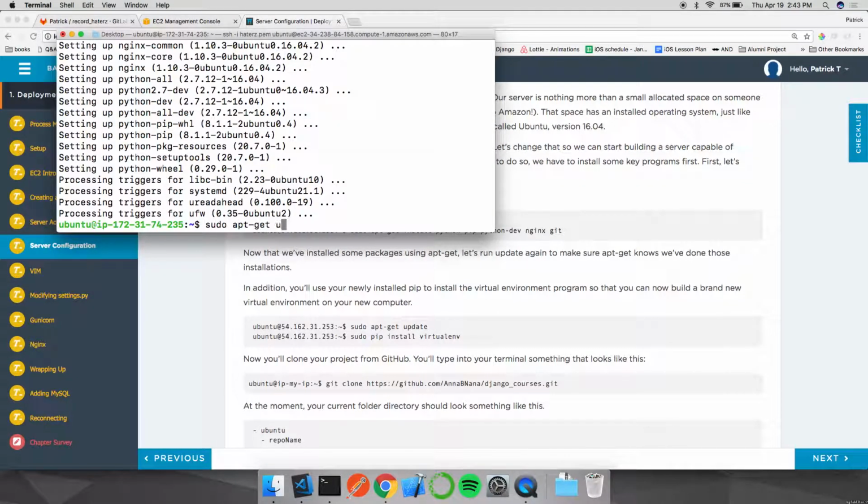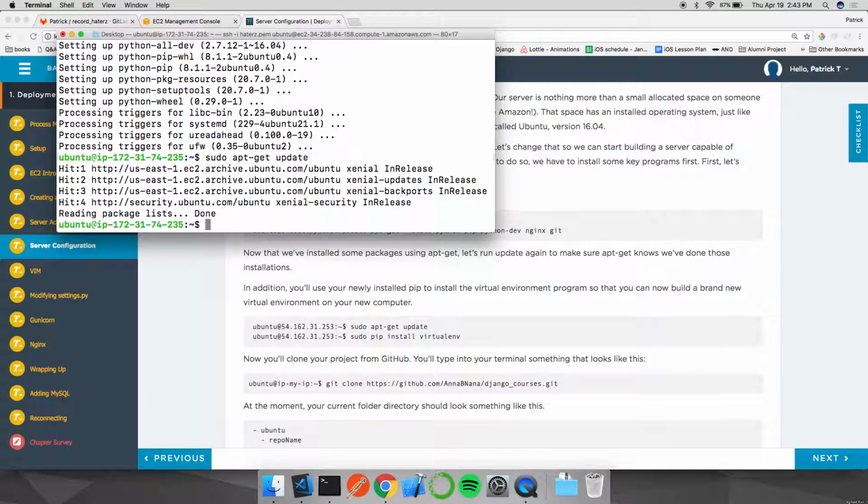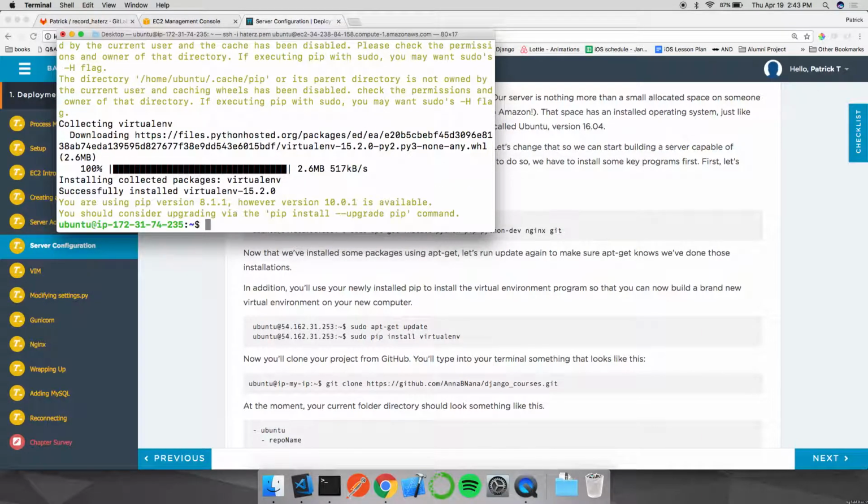Sudo apt-get update again, just to update any of those packages if we need to. And it got some updates for us. Now sudo pip install virtualenv. And now we have virtualenv.